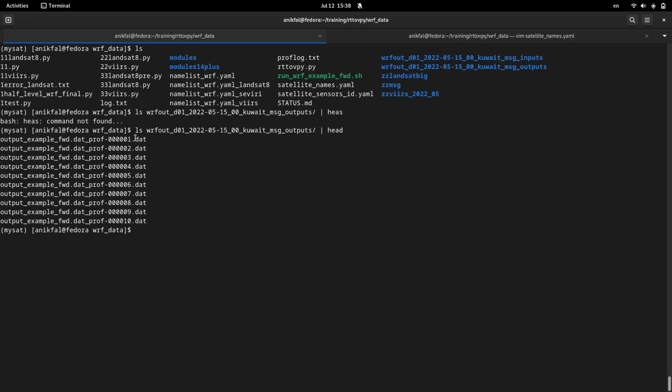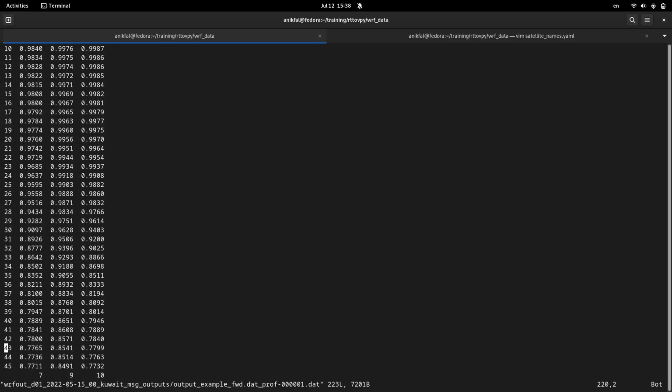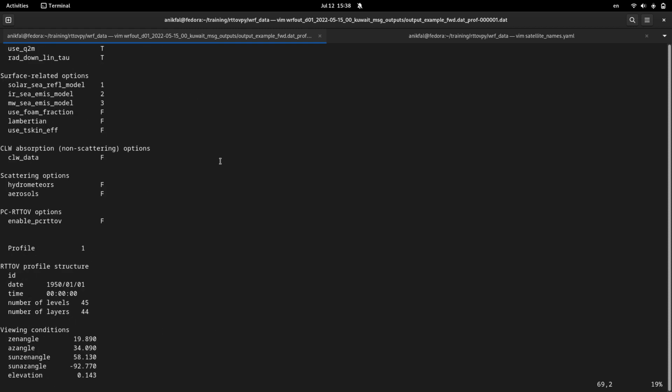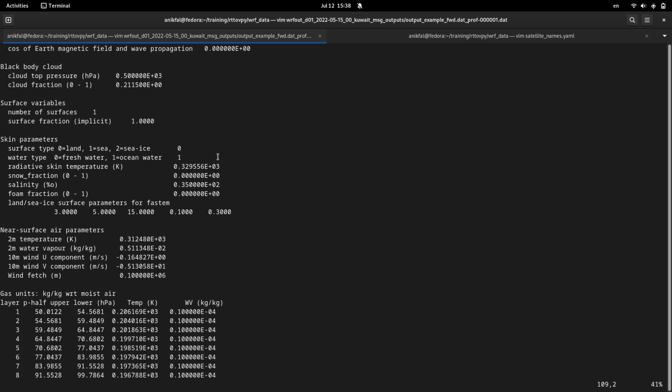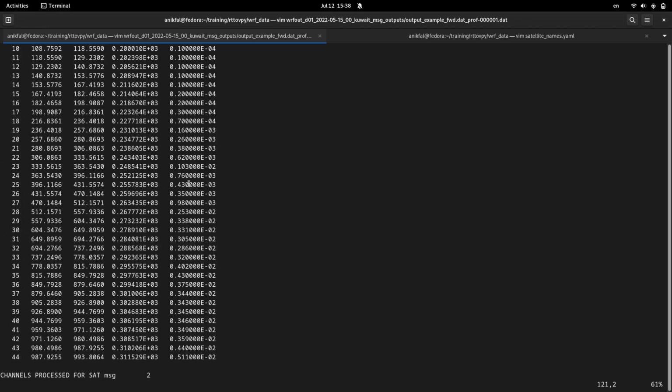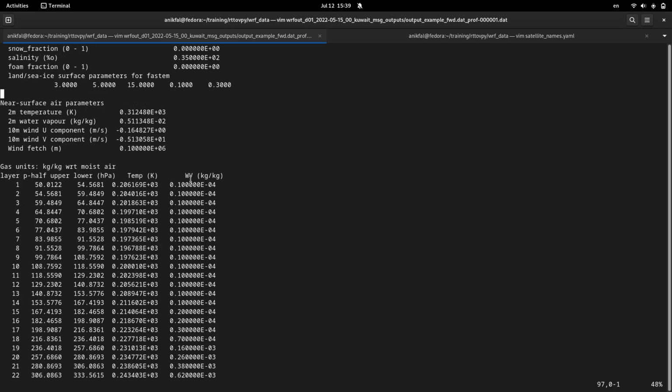These are the outputs, and before going further, let me show you one of them. This is the output of the RTTOV model for the first grid point, and here you can see that calculated brightness temperature, satellite reflectance, radiance, and other radiative transfer variables are available for this specific grid point with the specific atmospheric input data.